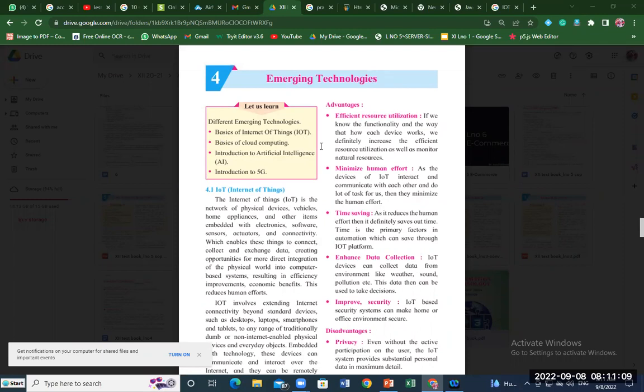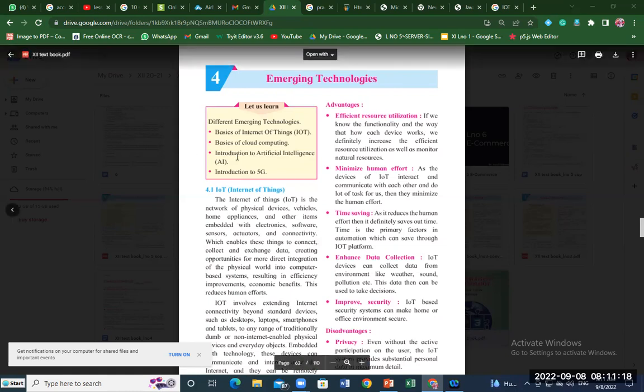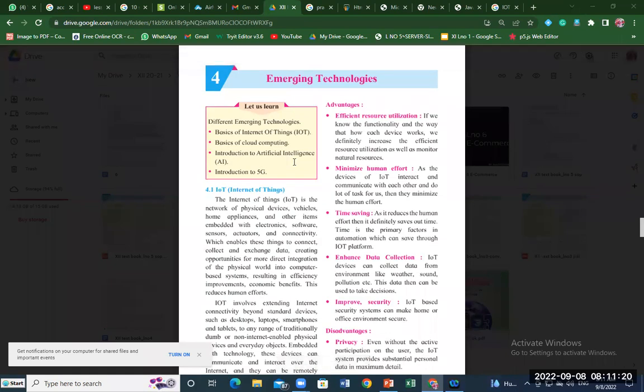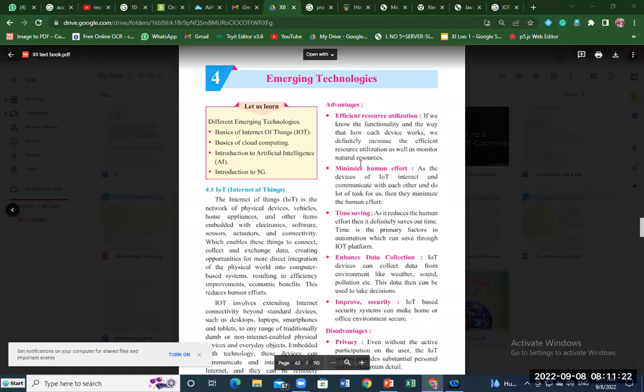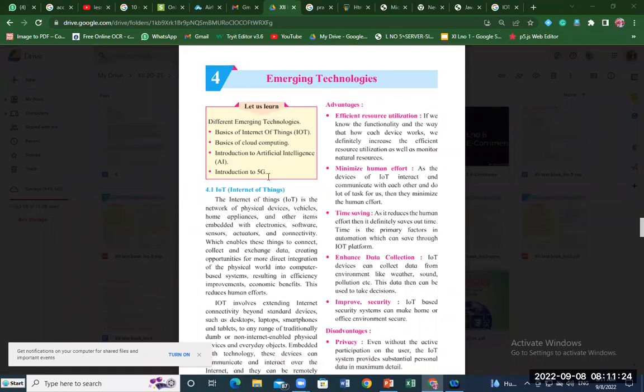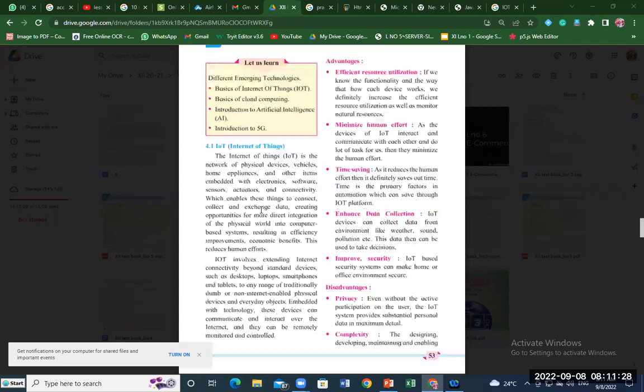Basics of IoT. IoT stands for Internet of Things. Basics of cloud computing. What exactly is cloud computing? We'll be studying here. Introduction to AI. AI stands for artificial intelligence, and introduction to 5G. Okay, that is fifth generation.